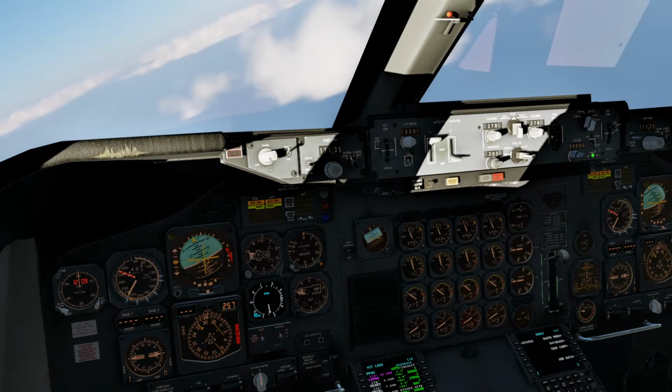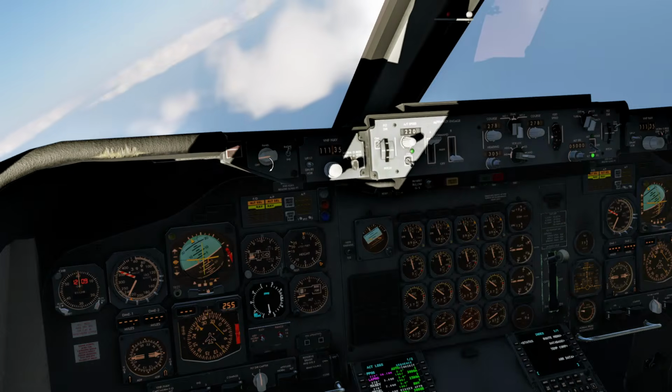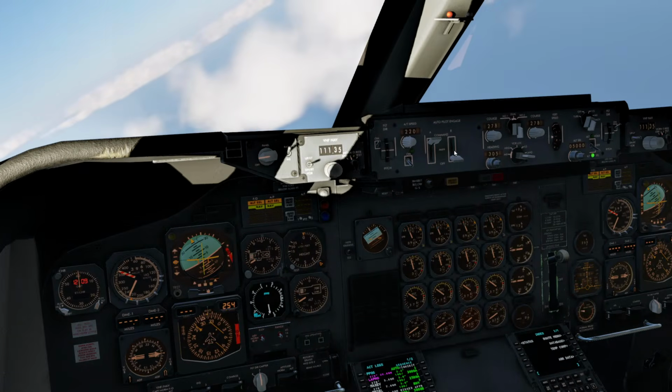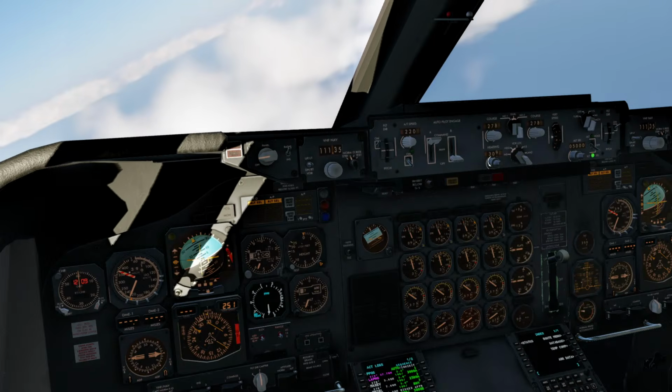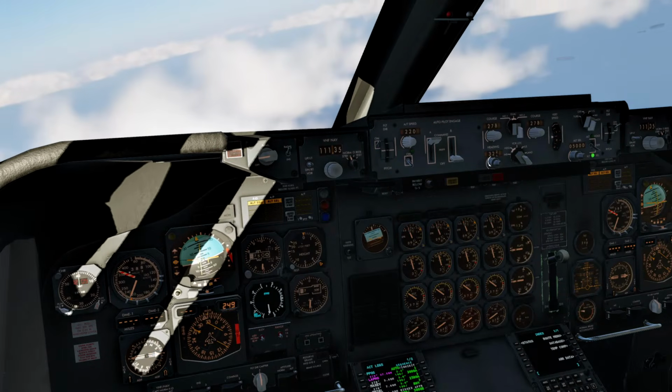Speedbird 073, turn right heading 325. Okay, we'll do it your way. Turning right heading 325, Speedbird 073.